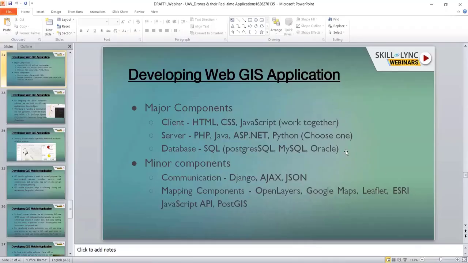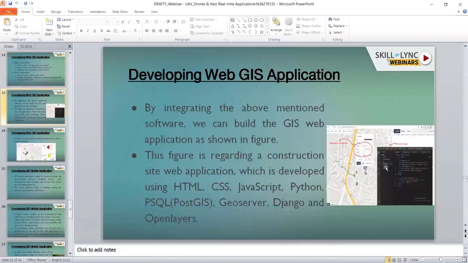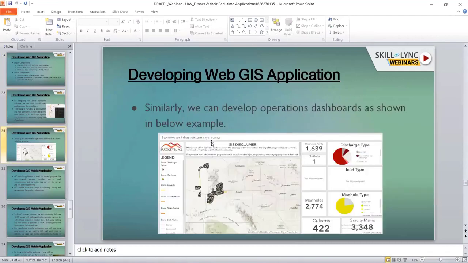So I have shown, this is the GeoJSON application, and we can use this type of code in Visual Studio Code, and we can develop some WebGIS applications. Other than applications, we can also build some dashboards. As you have frequently seen, like the COVID-19 dashboard, how many cases are there, how many positive cases, how many negative cases, and how many are quarantined. Similarly, we can build a dashboard.